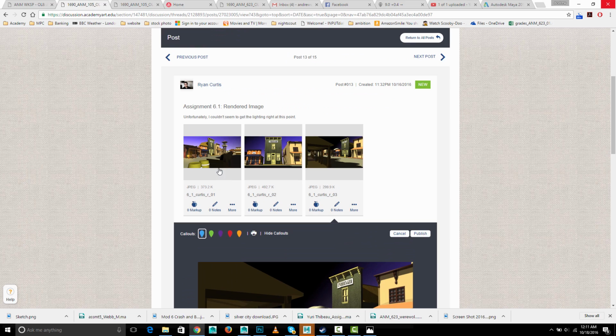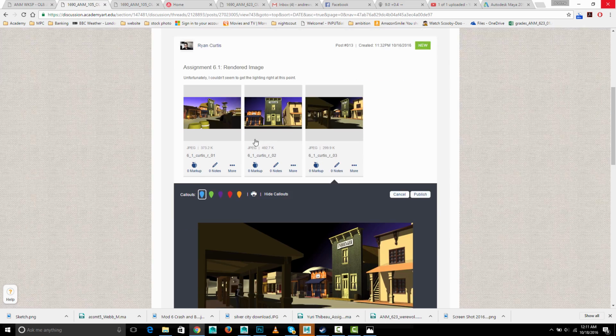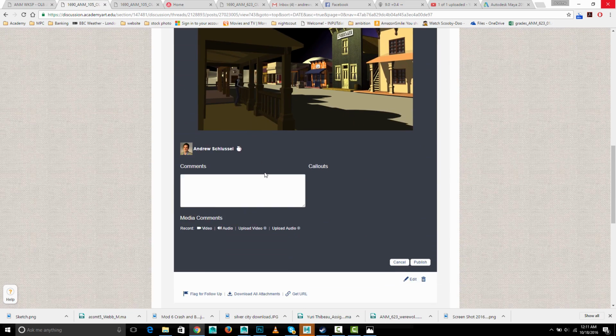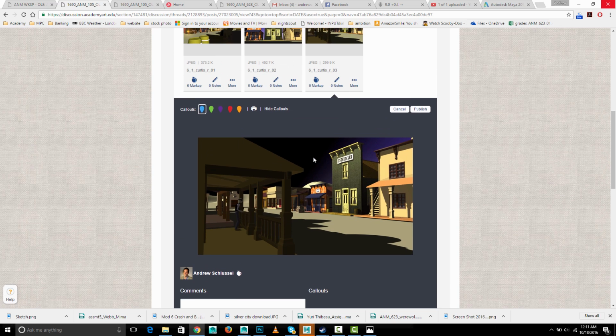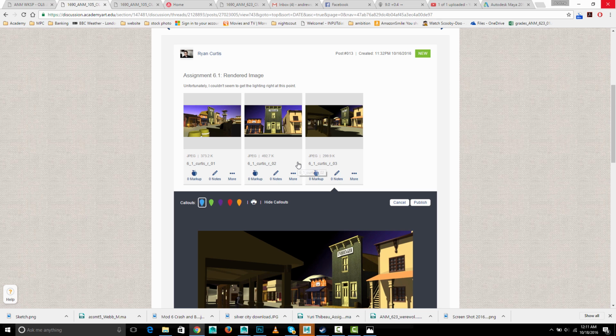And you mentioned here you couldn't get the lighting right. It'd be good, just tell me a little bit more about what you're trying to achieve and what you're going for, and we can work on that. Probably adding some other lights in different areas to light it up could help. But yeah, it's looking good. Yeah, not too many comments.